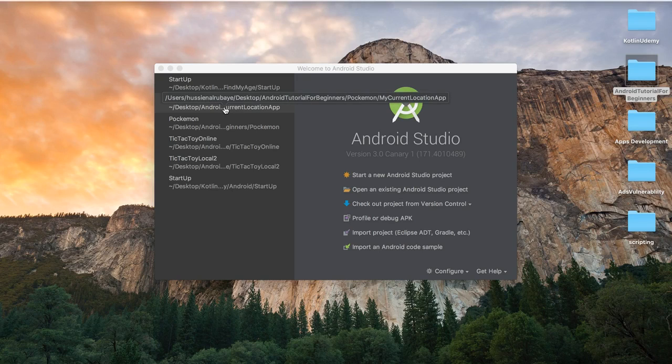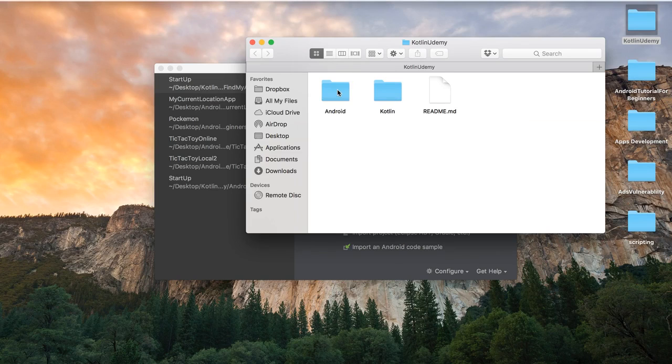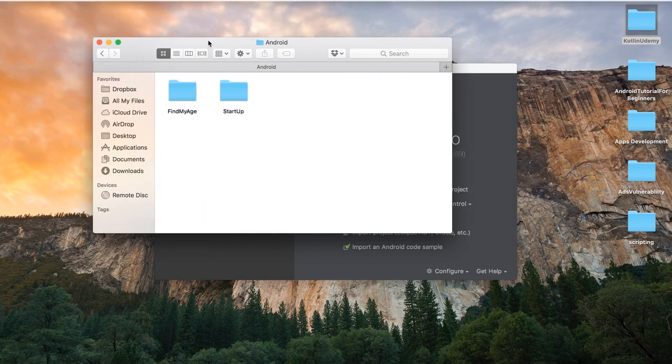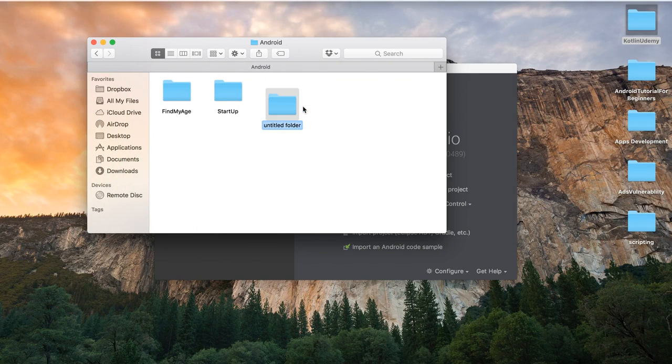Again, let's start implementing the game step by step. To get started, as you know, I will go to my Android folder. In Android, I have something called startup. So let me just create a new folder. I name it Tic Tac Toy. Okay, game. This is for you.